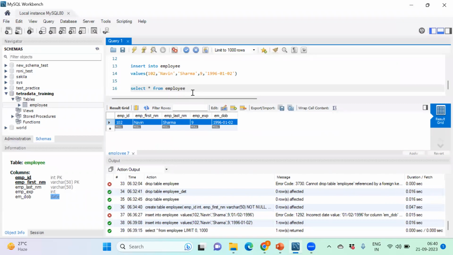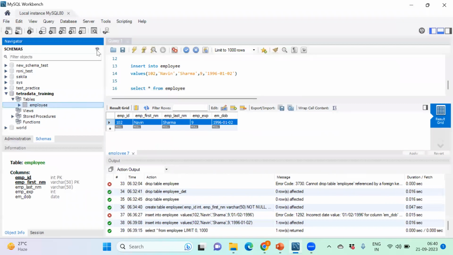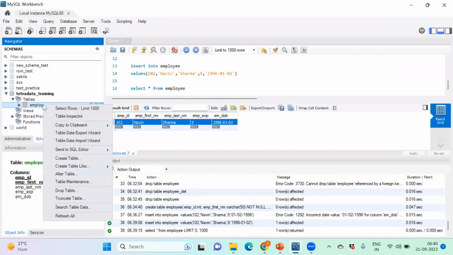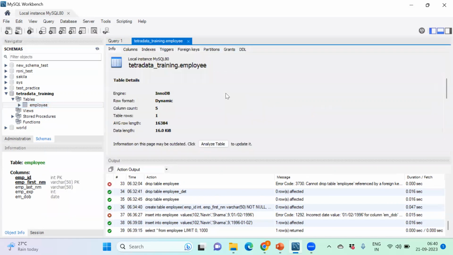Okay, let me do one thing. In this particular table, we can get lots of metadata-related information. Metadata means the data on top of this table. Let me check what data there is. You can click on table inspector.